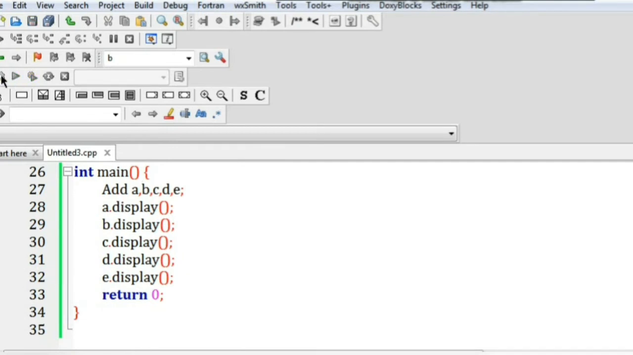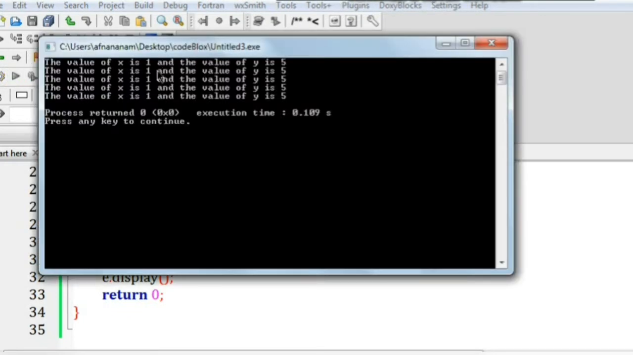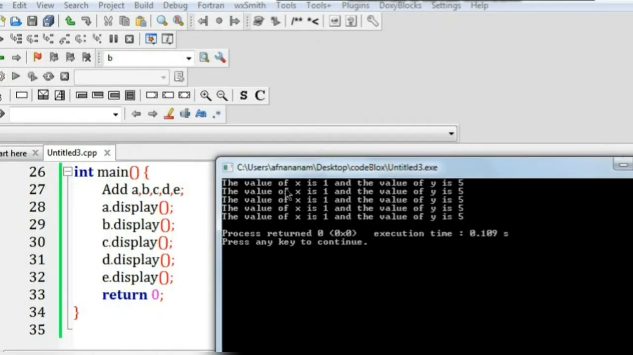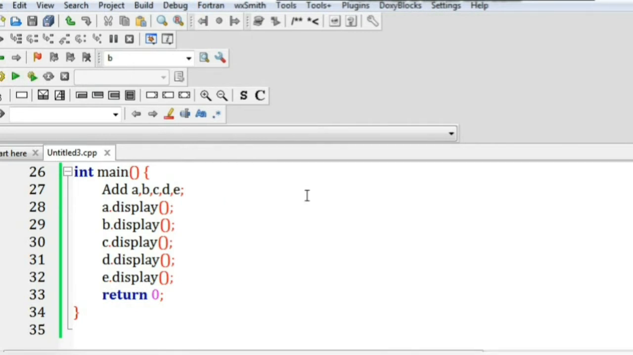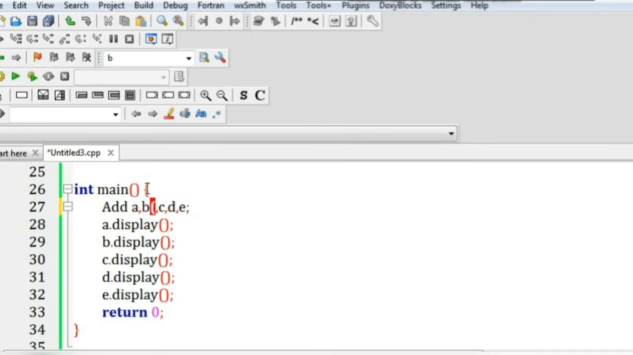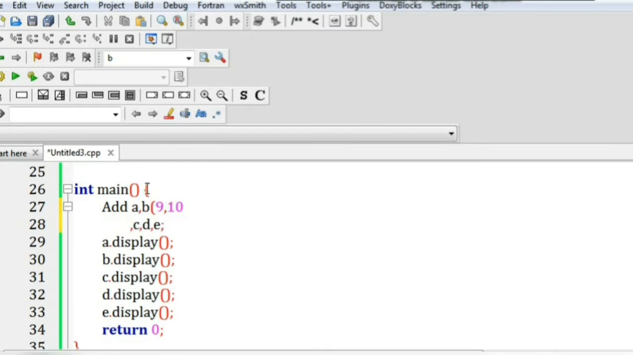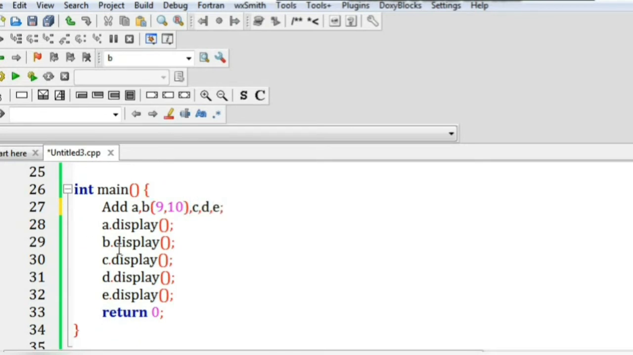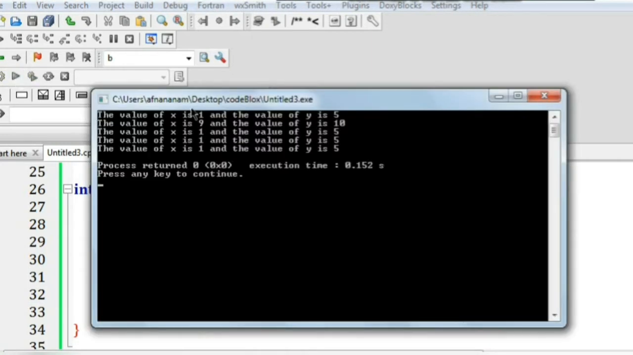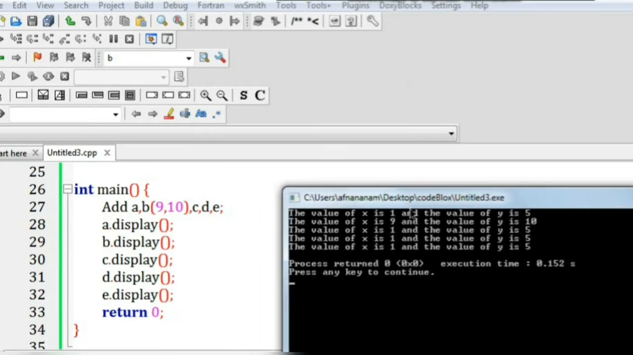See here, if I run this program, all the object values of x and y are 1 and 5. Now suppose that I want the value of b to be 9 and 10. So what I can do is write in brackets 9 and 10, and at that time if I call b dot display, all the objects will have the values 1 and 5 except b, which will have 9 and 10. See here, all the values of x are 1 except for b, and all the values of y are 5 except for b. Here the values are 9 and 10, which the user entered.